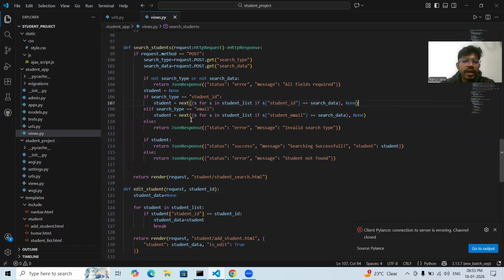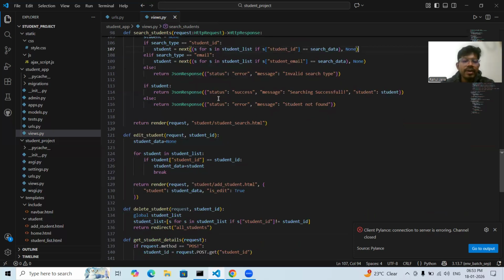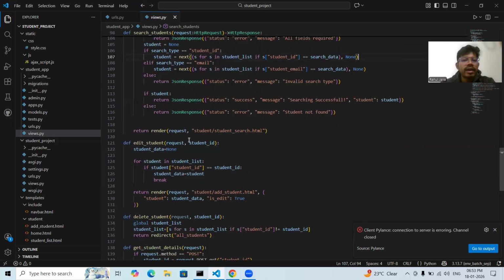And then in a similar way, elif search_type equal to email, and it is very similar to this line. And then else, when these are problematic, then else what will work. And then if student, because it means what? When student is found, then it will normally return just one response, and usually the status will be success and the message will be 'searching successful'. And here I am passing the context student, then the student. It is the key and it is the value student, and student is one dictionary for the specific student. And here return render(request, 'student/student_search.html'). It is all about the template of the searching.